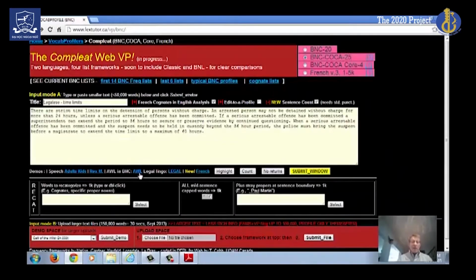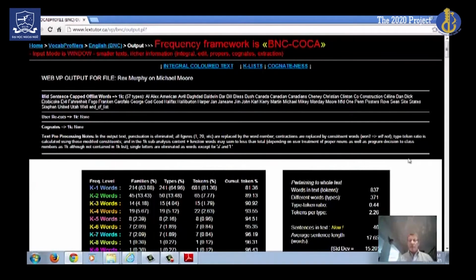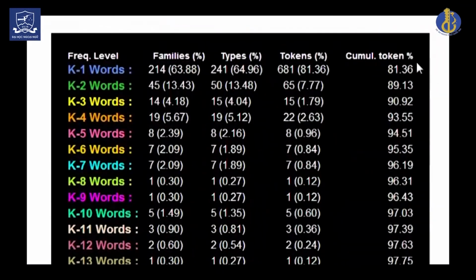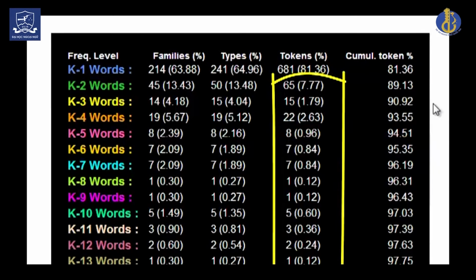Okay, let me give you another text. This is a text from a Canadian writer. So there is the profile of that text. And once again, you can see that it's 81% first 1000, but then 7% second thousand, 2% third thousand, and that overall there's about 20% of the text which is beyond our learners' capacity.